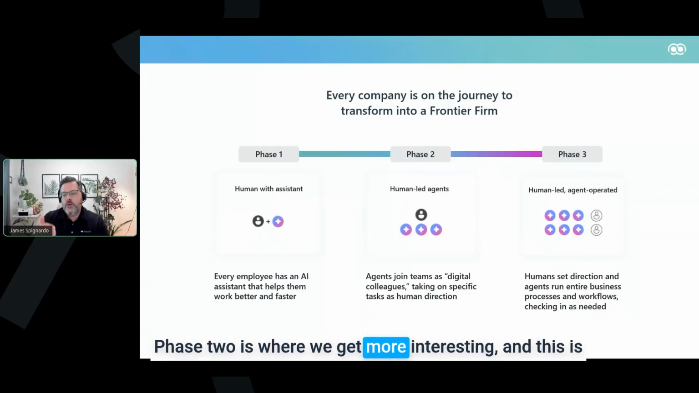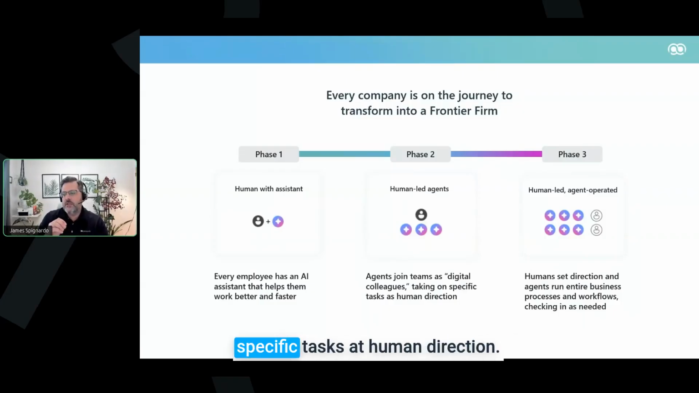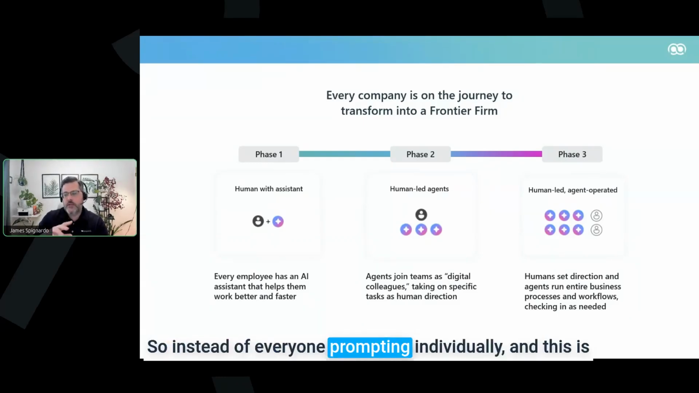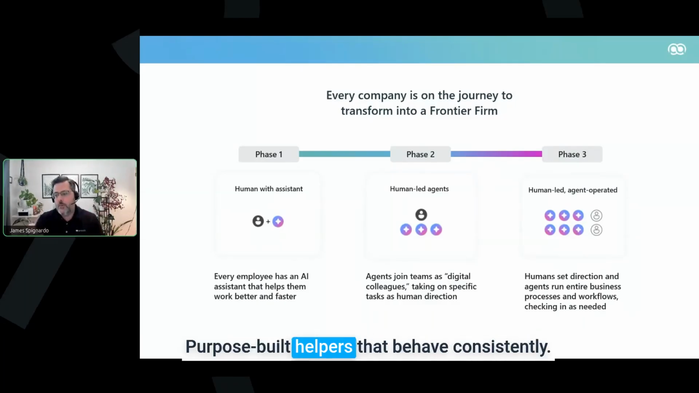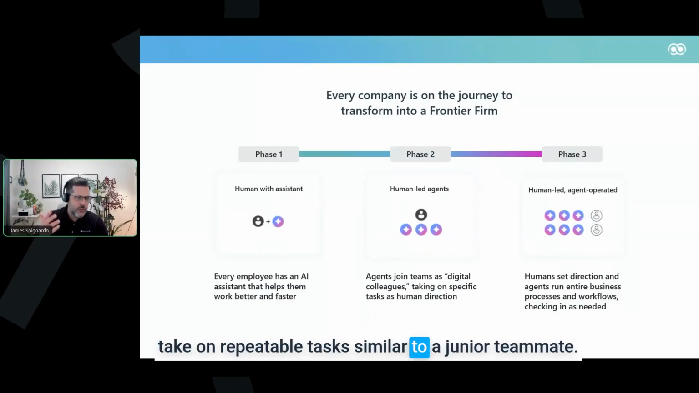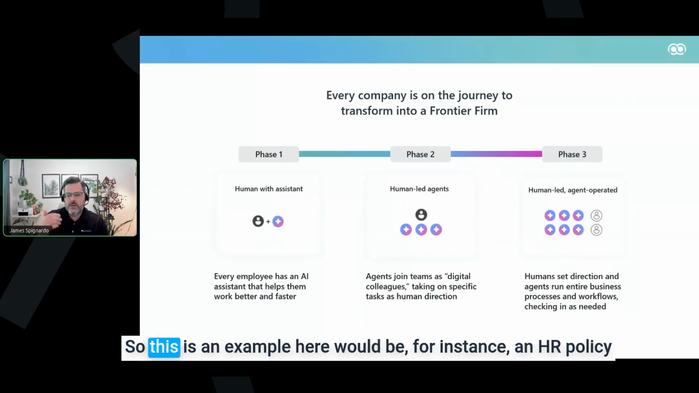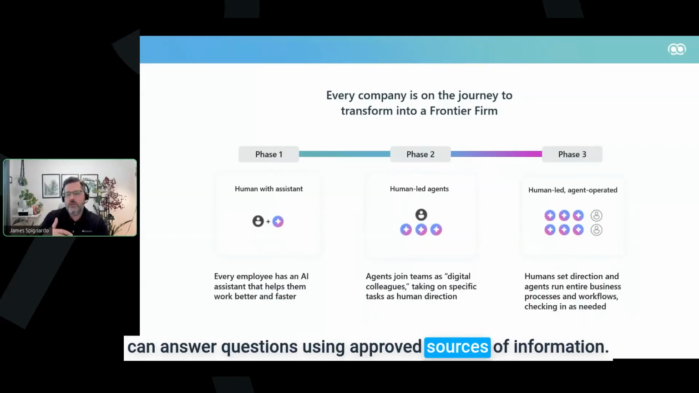Phase two is where we get more interesting. And this is where agents join the team as what we consider digital colleagues. In this phase, they take on specific tasks at human direction. So instead of everyone prompting individually, and this is where it's really important, you create what we call purpose-built helpers that behave consistently. Humans are still directing the work, but the agent now can take on repeatable tasks, similar to a junior teammate. An example here would be, for instance, an HR policy assistant, which is actually the demo we're going to do, where it can answer questions using approved sources of information.